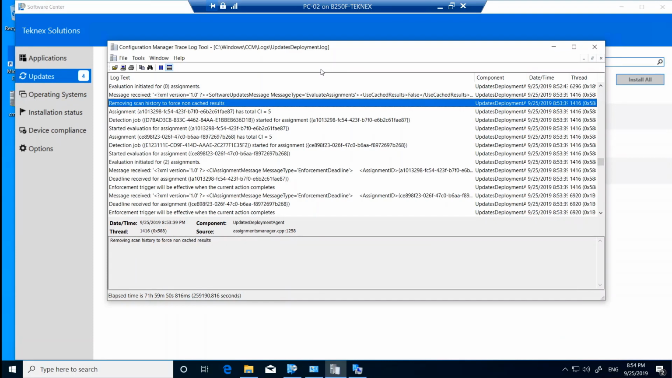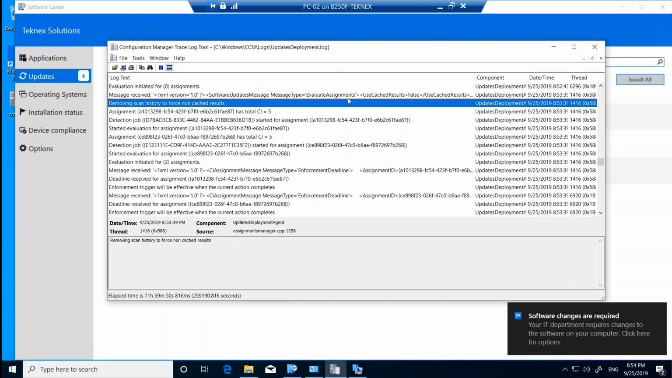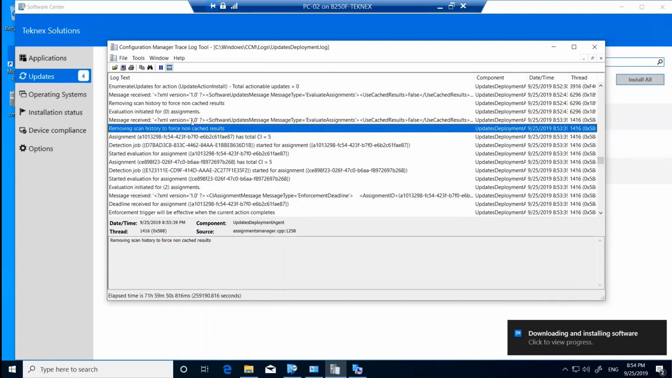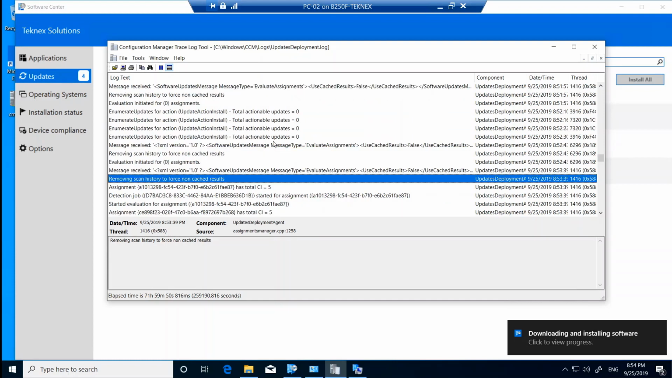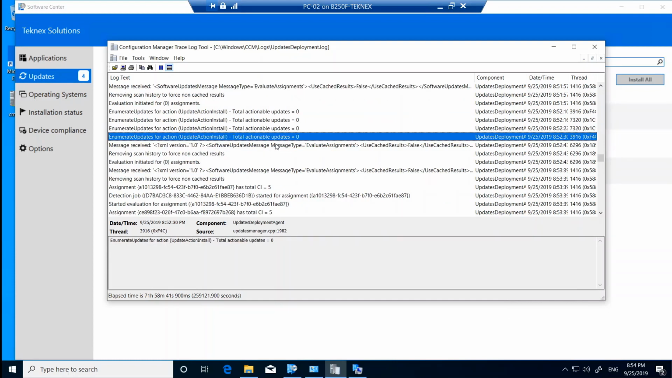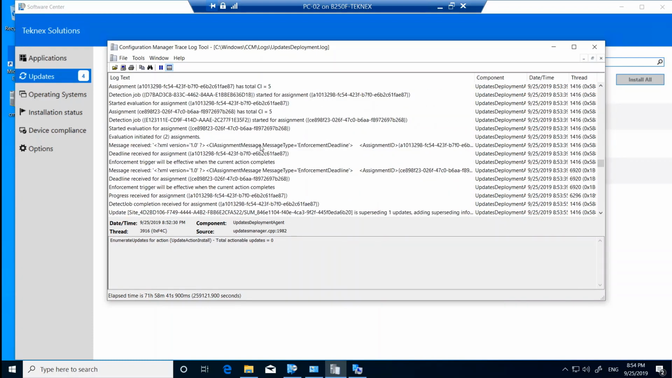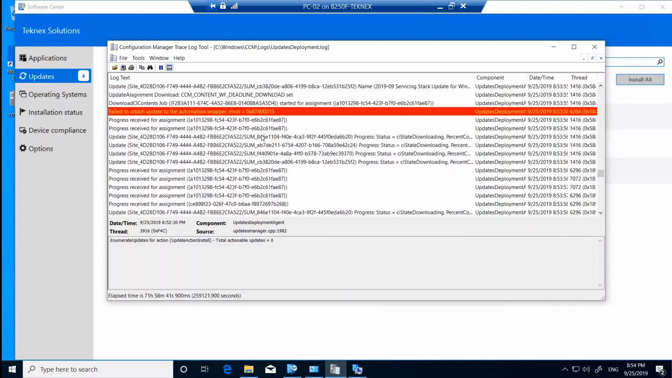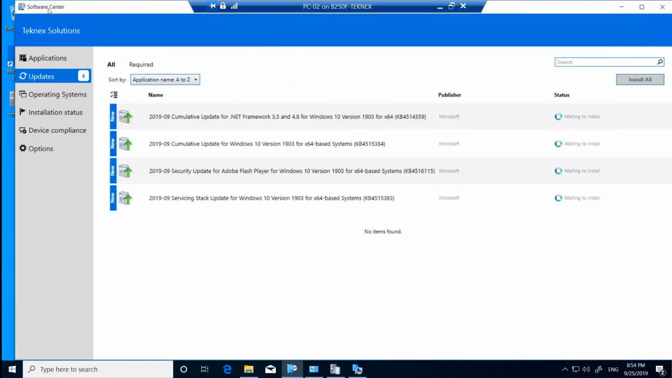Okay, so it took about 10-15 minutes, and the log tells us that it has actually picked up some updates. So it is the updates deployment log. We can see that before it shows that there's no update available and total actionable updates 0, but then afterwards it figured out that there are updates available. So now if we go to our Software Center, we can see that it has picked up all these updates for that Windows 10 1903, and it is downloading and installing all these updates.